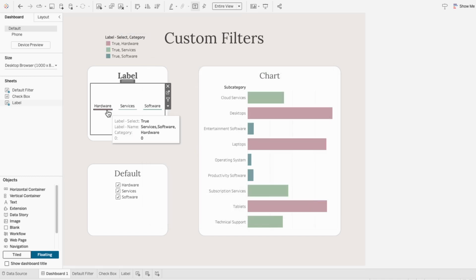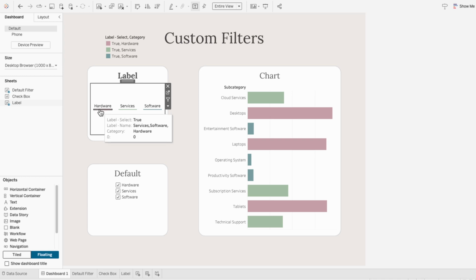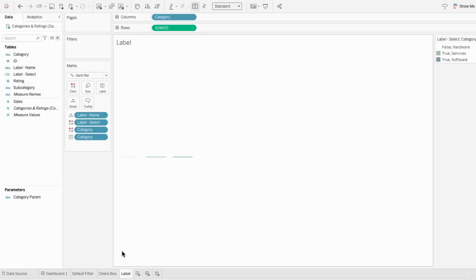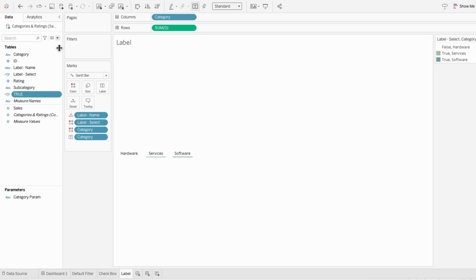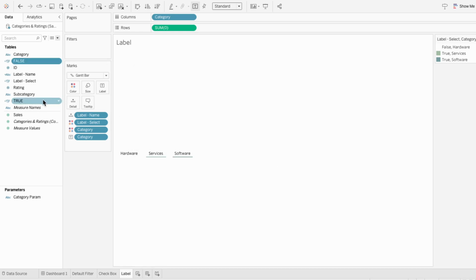So our chart has subcategories, but it's colored by categories, which match the category colors for the filter. Now when I click on one, it grays all the other ones out. So I'm going to go back to our worksheet and create a calculated field called true with the value true in it. I'll create another calculated field for false with the value false in it. And I'll drag these two fields into the marks.